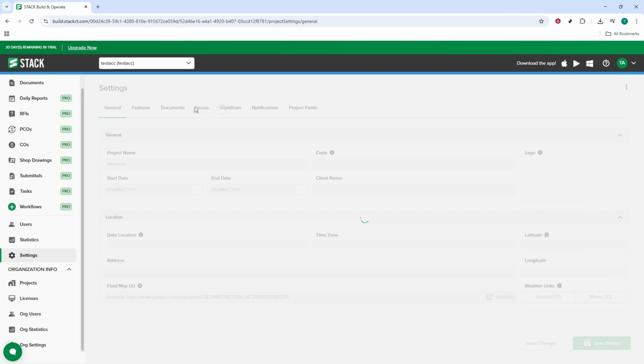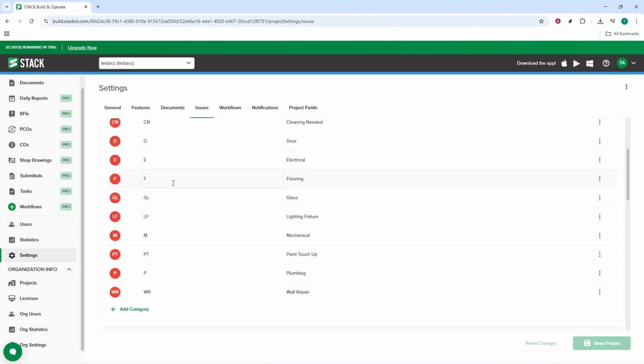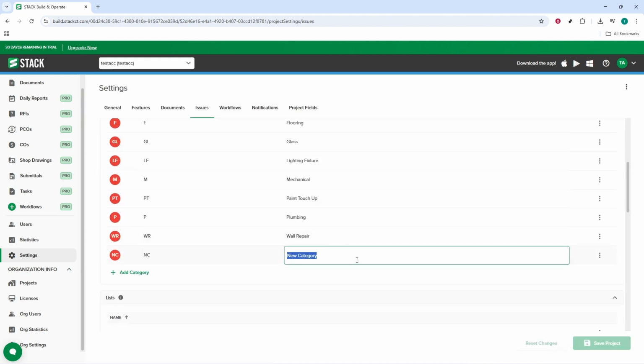To create a new issue, click the Add Issue or Create New button. Give the issue a short, specific title so it's easy to scan later, for example, cracked tile in Unit 204. In the description, spell out what's wrong and exactly where to find it. Include location details like unit, room, floor, elevation, or grid line, and any measurements that matter.